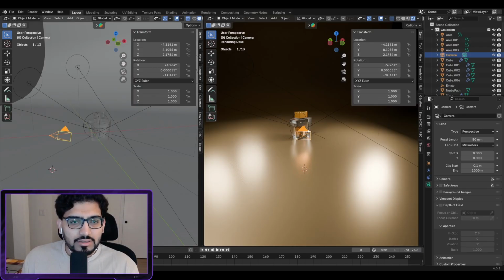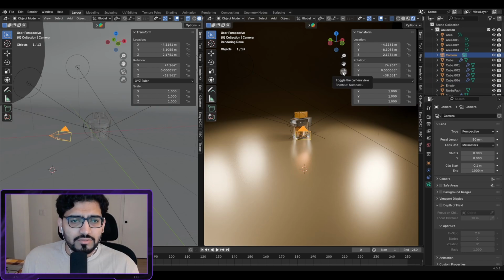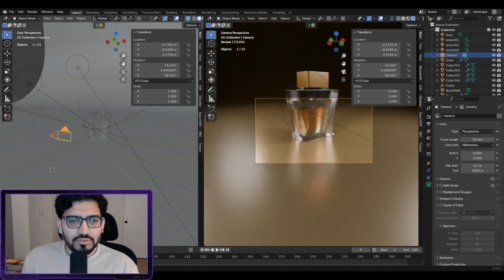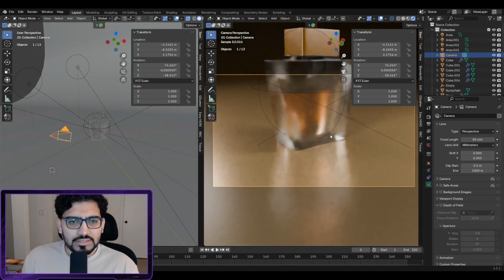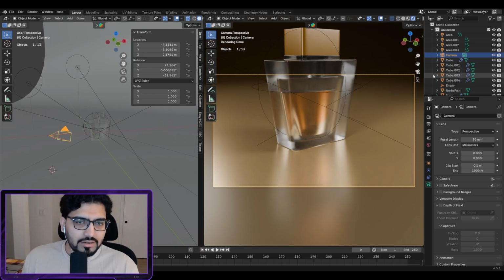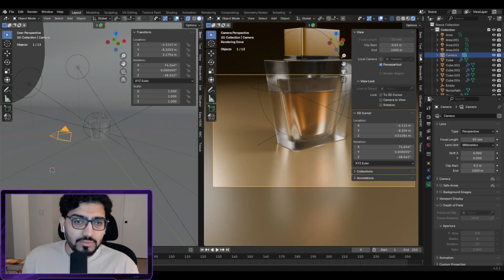So here I'm gonna click on the camera, and then if you click on this one, toggle camera view, it's gonna select the camera view now. And if you scroll up, you can set the camera angle to this much, and I think this will be enough. And if you click on N, it will open up these settings over here, and then click on View and then go to Camera to View.